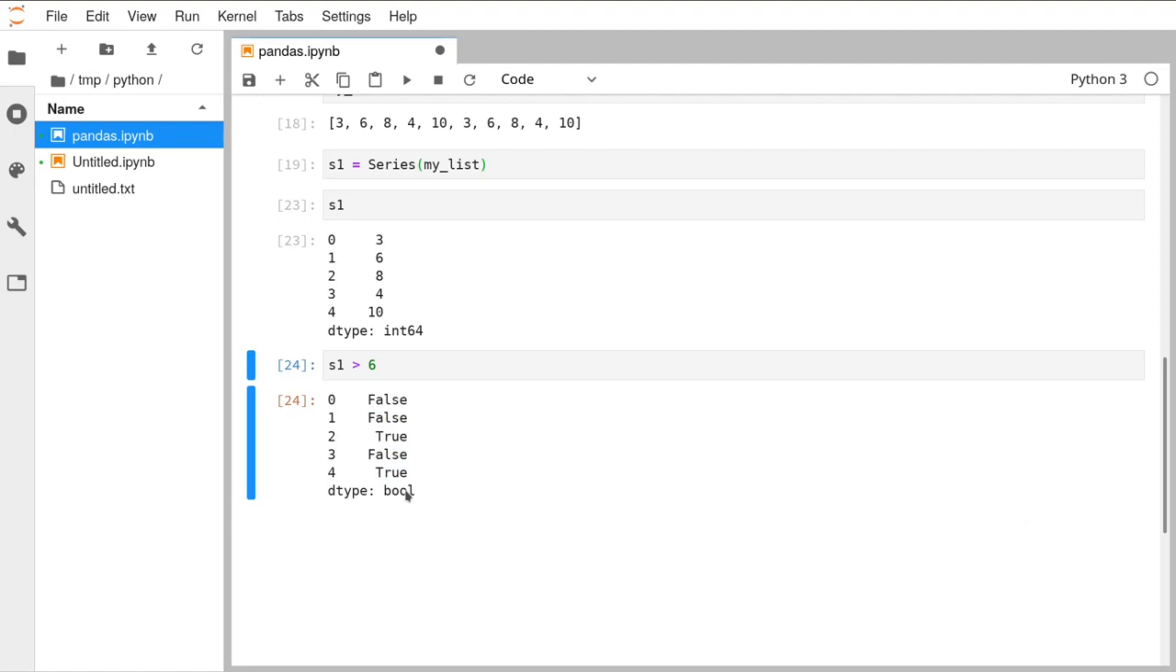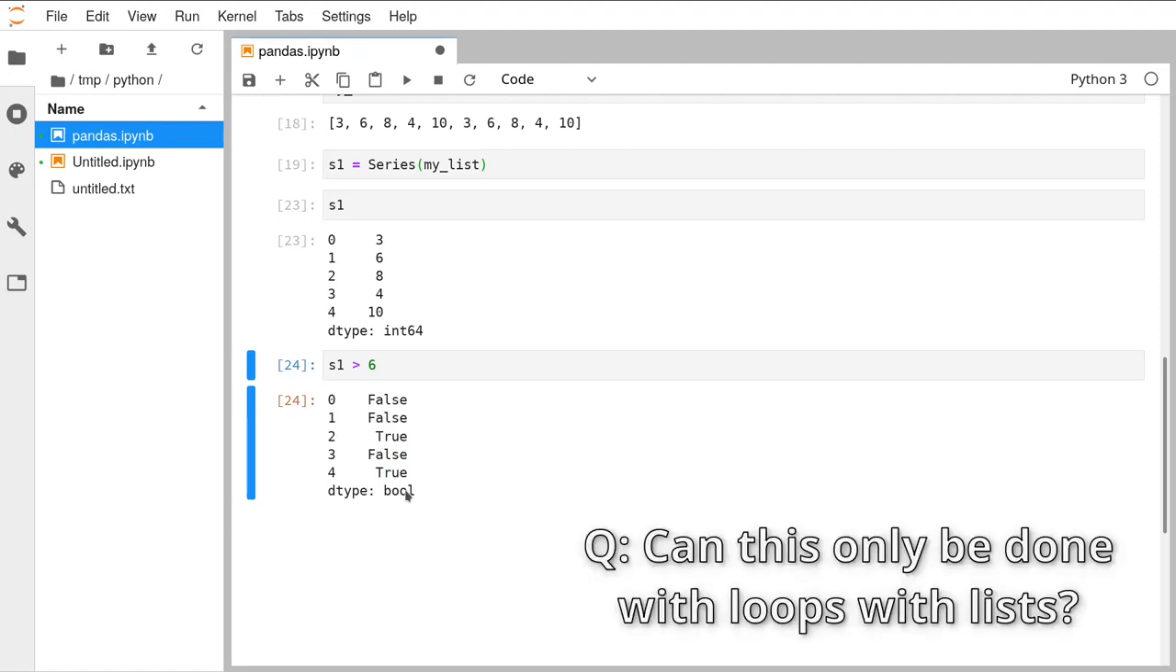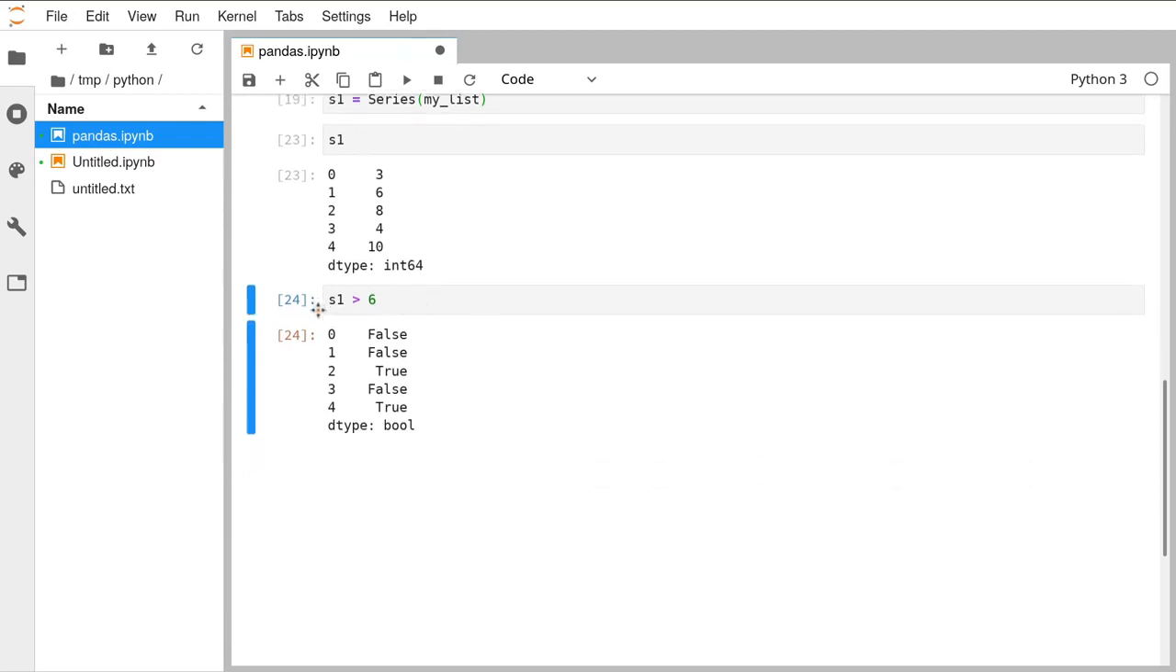There's a question there from Olivia. So this means in lists I can only do these kinds of operations through looping. Realistically, yes, there are ways to make it look like you're not looping, but you are always looping. So what this has given us here is the ability to ask these questions and get back trues and falses. You see that the dtype has changed to bool for Boolean.